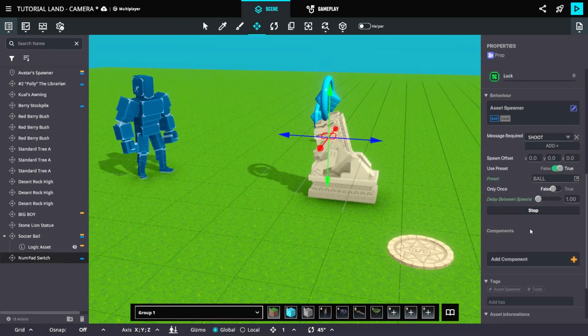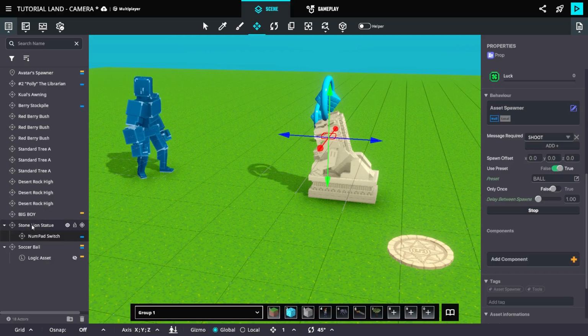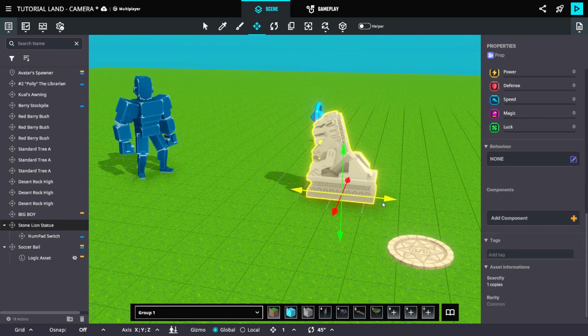Now you can position your numpad onto the statue and make sure that you merge together your numpad with the statue. So when you're moving the statue, the numpad is moving with it as well.